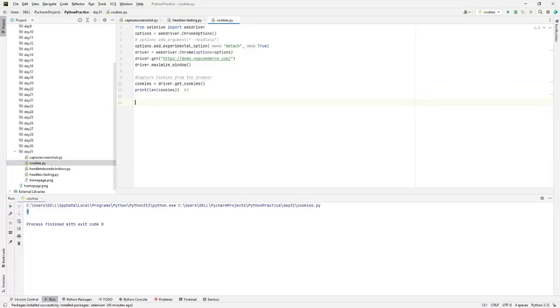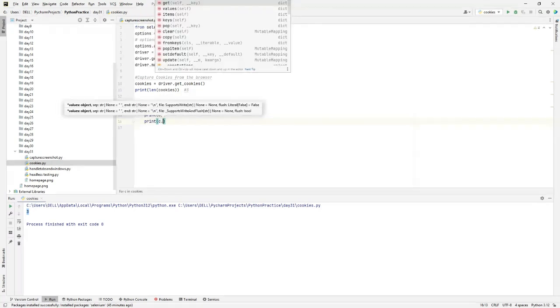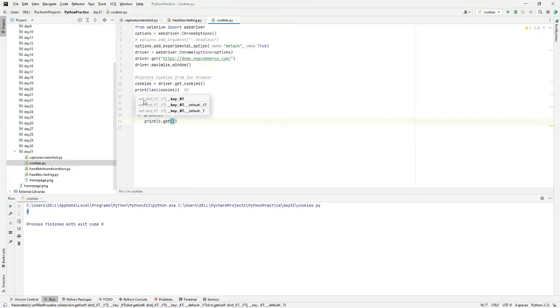And how can I get the details of all cookies? We have these 3 cookies. So what I can do is use a for loop: for c in cookies, I can just specify print of c. Every cookie is associated with a key value pair. So in the cookie, I can have name as a key, and for that particular name, I'm having a value. For every key, you will be having a value.